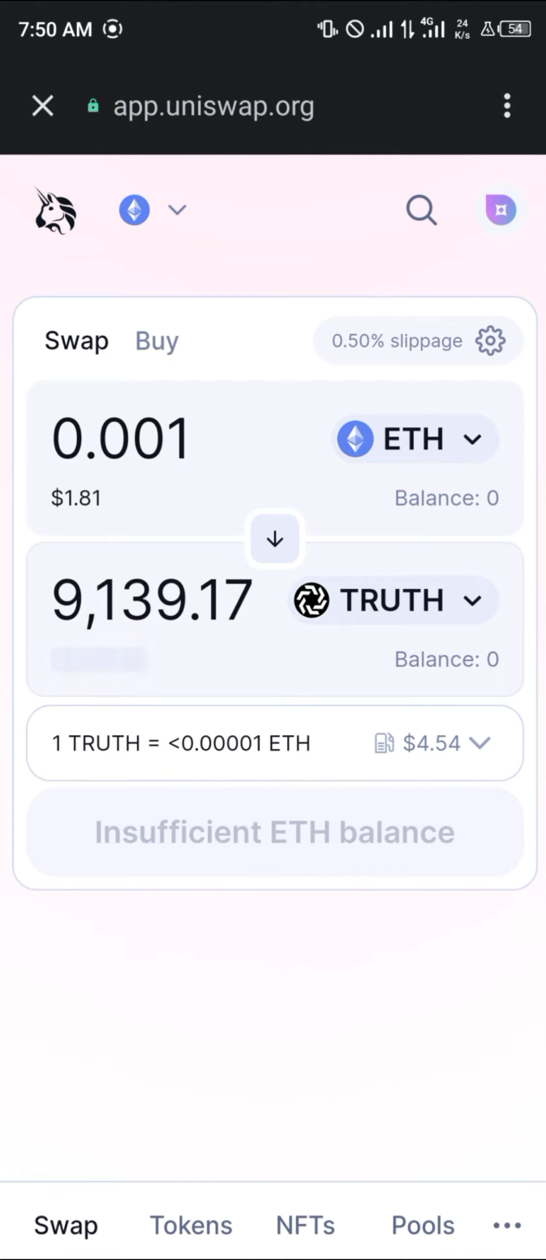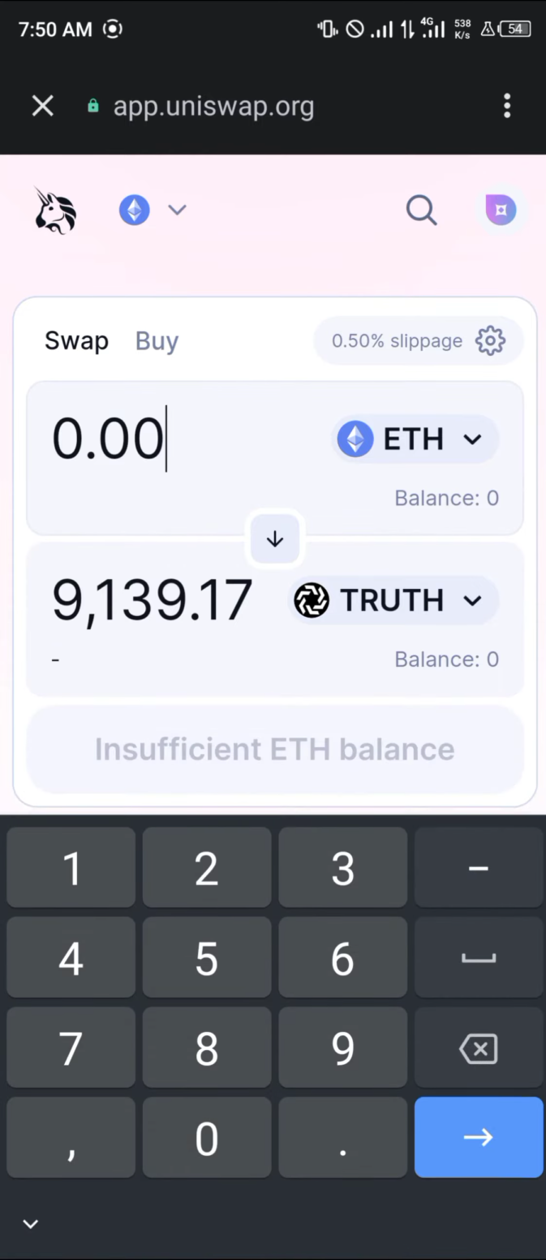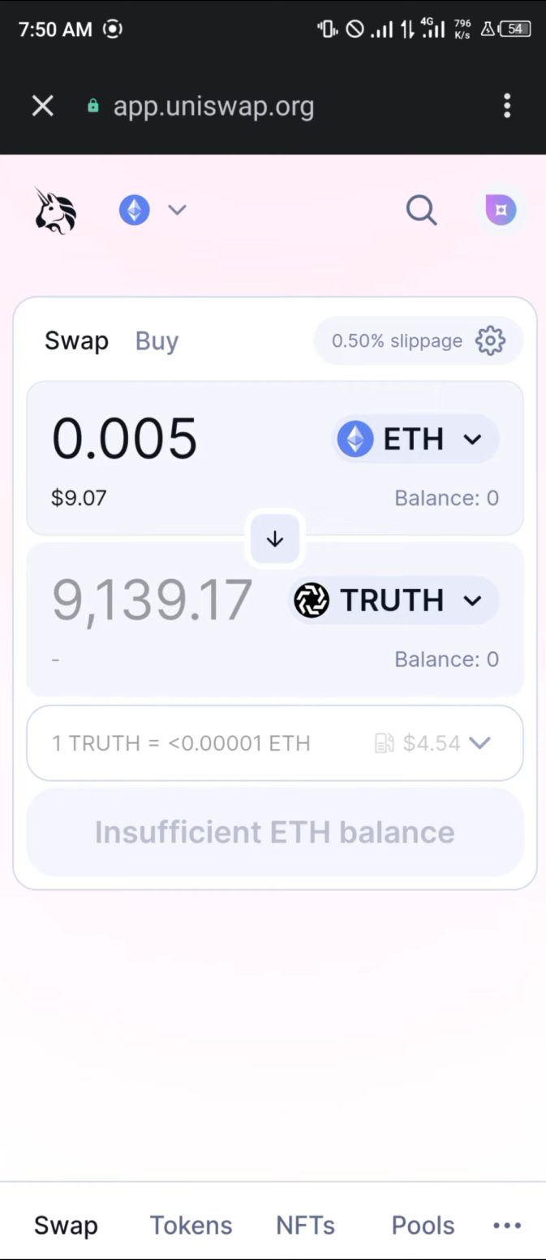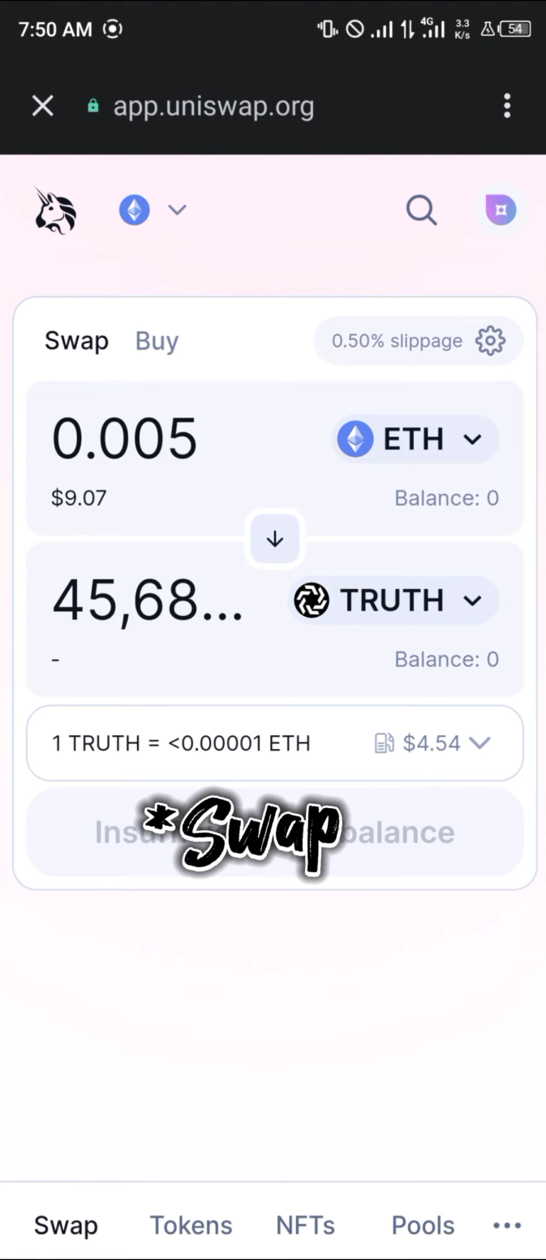So once Uniswap is opened up, you're simply going to input the amount here. As you can see here, you can input the amount of Ethereum you wish to swap for the Truth. And with that, we now have 45,000 of the Truth. You simply click on swap, which would be in the place of insufficient Ethereum balance. And once you've clicked on swap, click on confirm swap, and that's all.